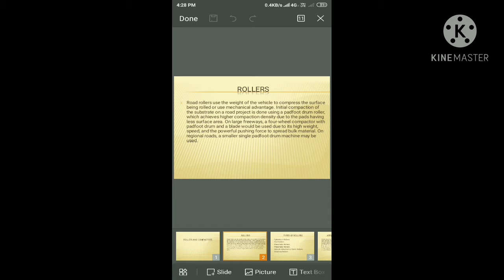Initial compaction of the substrate on a road project is done using padfoot drum rollers, which achieve higher compaction density due to pads having less surface area. On a larger freeway, a four-wheel compactor with padfoot drum and blade would be used due to its high weight, speed and the powerful pushing force to spread bulk material. On regional roads, a smaller single padfoot drum machine may be used.